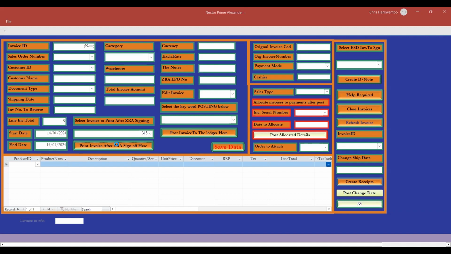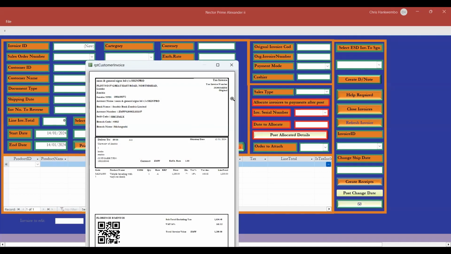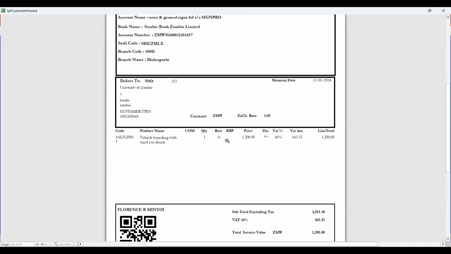I think it's a question of it not being posted. It was not just posted, but it was completed. There we are, it was completed. Any invoice which is completed, you can see it's 1,200. I hope with this one, it was for who? Who is this one? Customer TP, University of Zambia. You see there?